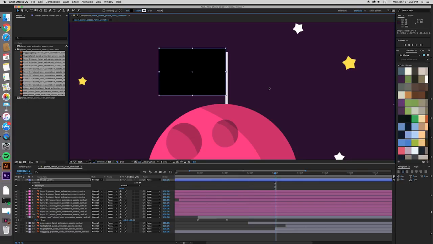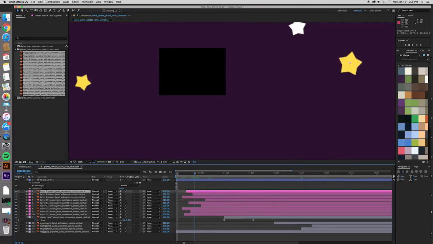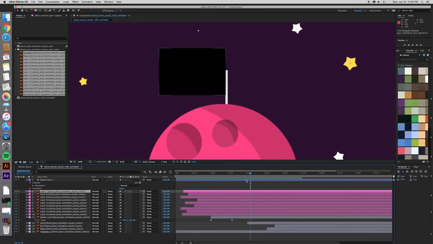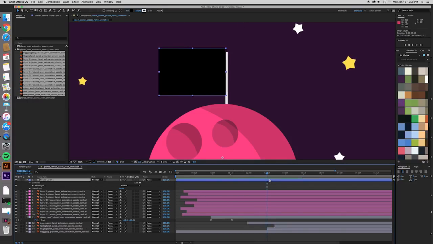All right. Now, anytime you make a new shape in After Effects, it's going to show up from the very beginning of the animation. And obviously, that's not what we want. So we're going to go to where we want the flag to show up, which is here. And we're going to select the shape we just made. And we're going to cut it to the left because we don't want it to show up there.